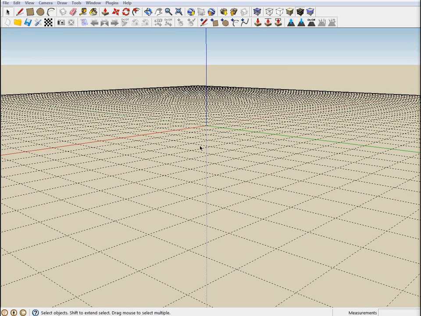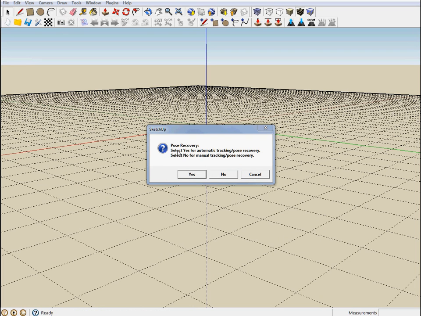Click on the camera icon to begin camera pose recovery. The user is prompted to choose either the automatic or manual feature tracking mode for camera pose recovery. By clicking Yes, we proceed with a 3-step automatic camera pose recovery process.